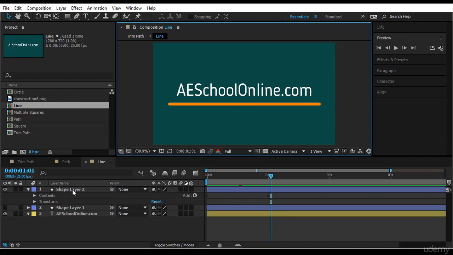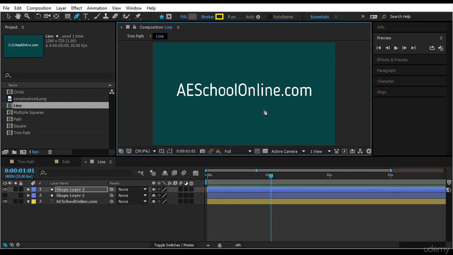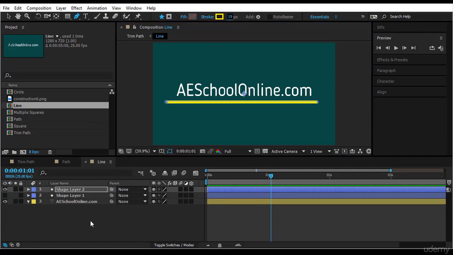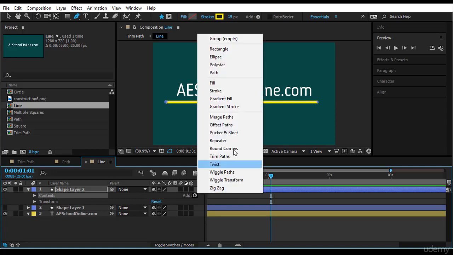Let's do this animation. We delete this layer, for example, just to make a new one. We click on the pen tool, we click in the beginning, and then we click in the end, and you have your line. Of course, you can change the stroke and you change the color. Let's open the content, and in content we want to add a trim path.